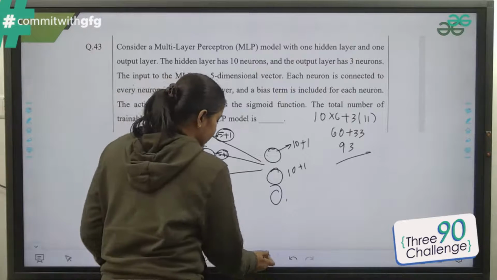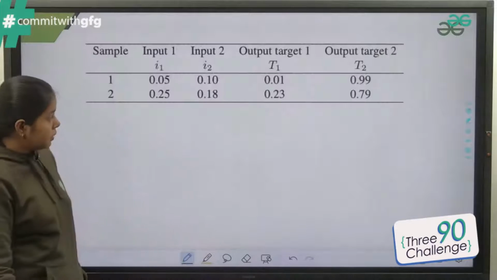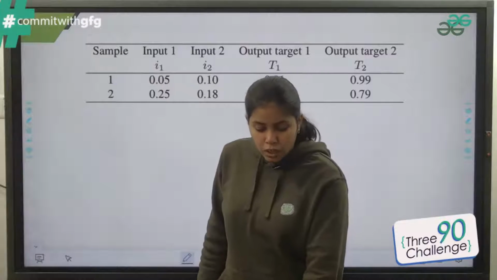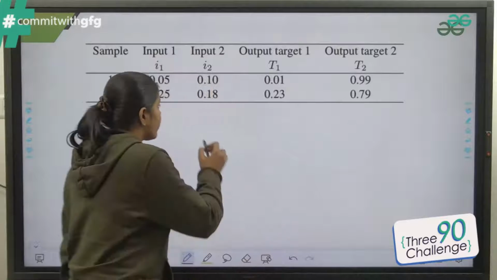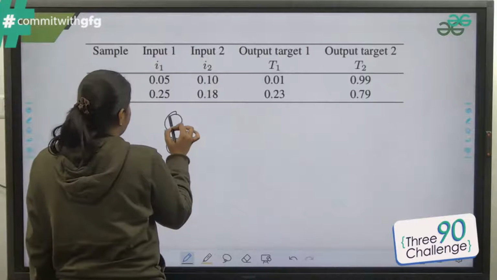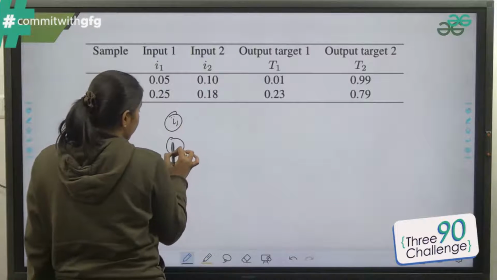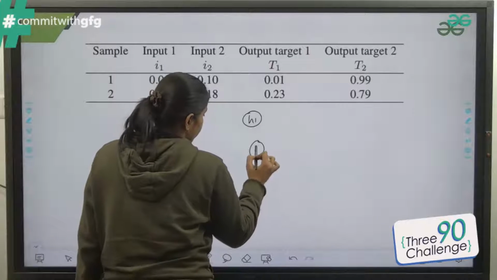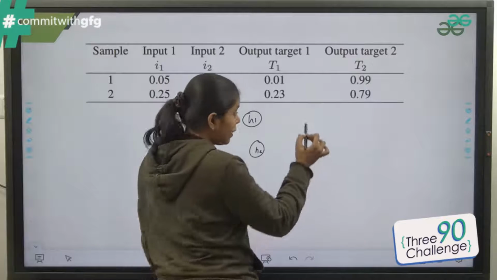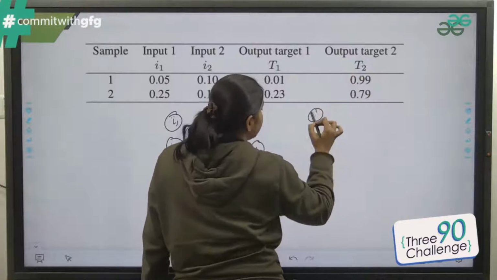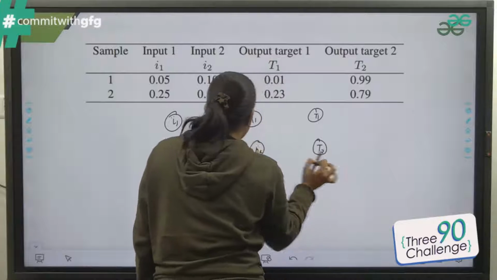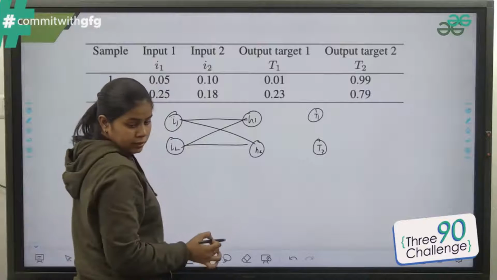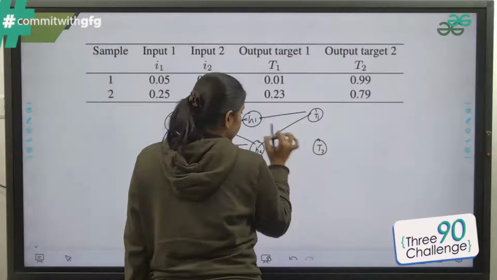Okay, yeah, let's see further. Guys, we have this data set. I am taking this data set to show you how these operations would work. So let's suppose I have this data, and I have features I1 and I2, and two hidden neurons, H1 and H2, and then we have two outputs, T1 and T2. I1 and I2 are connected to all of these, like this.